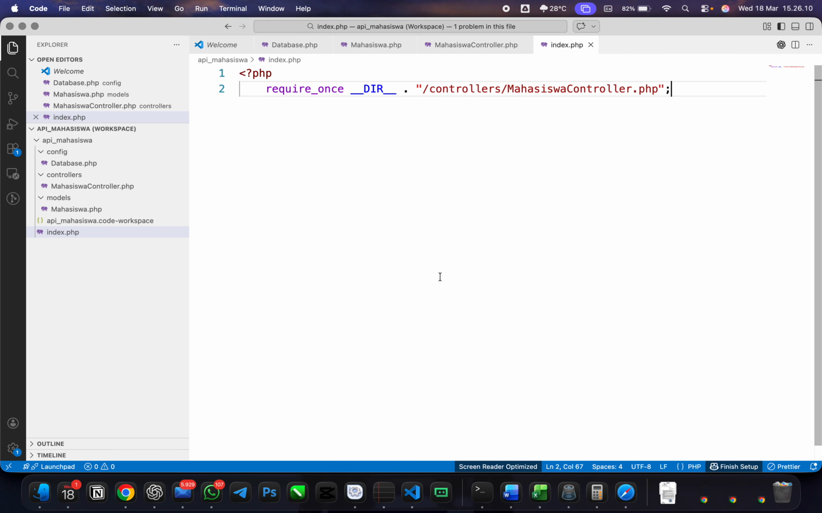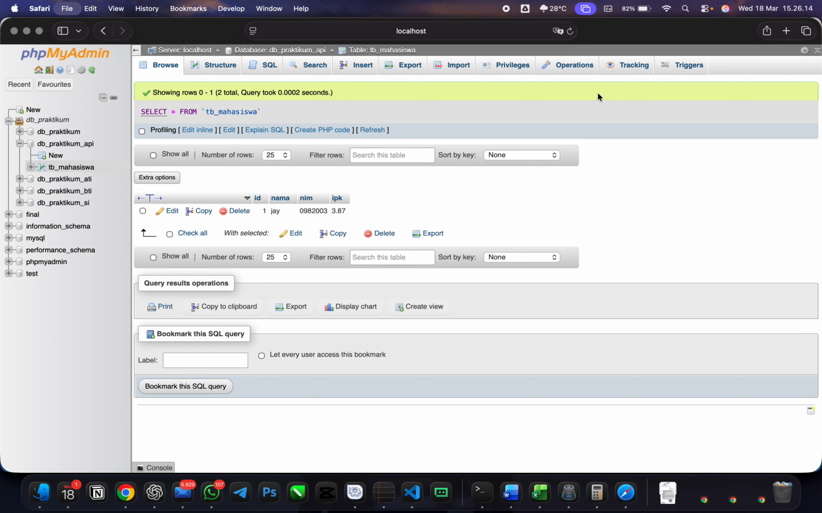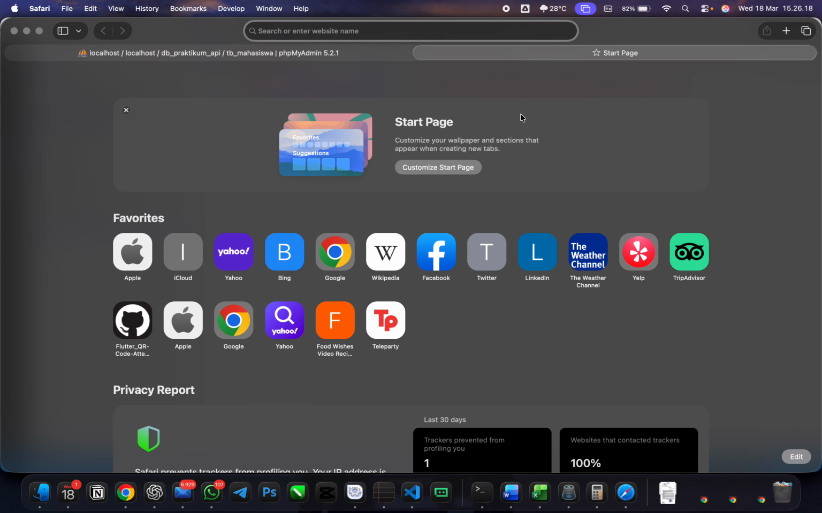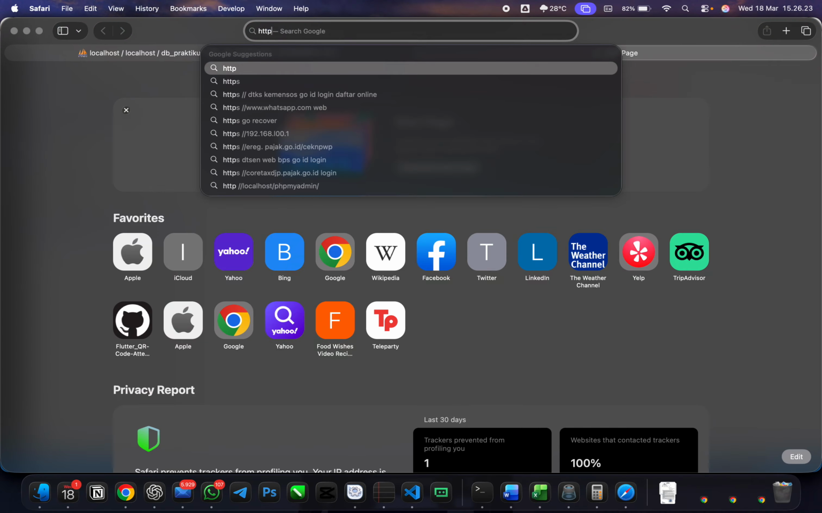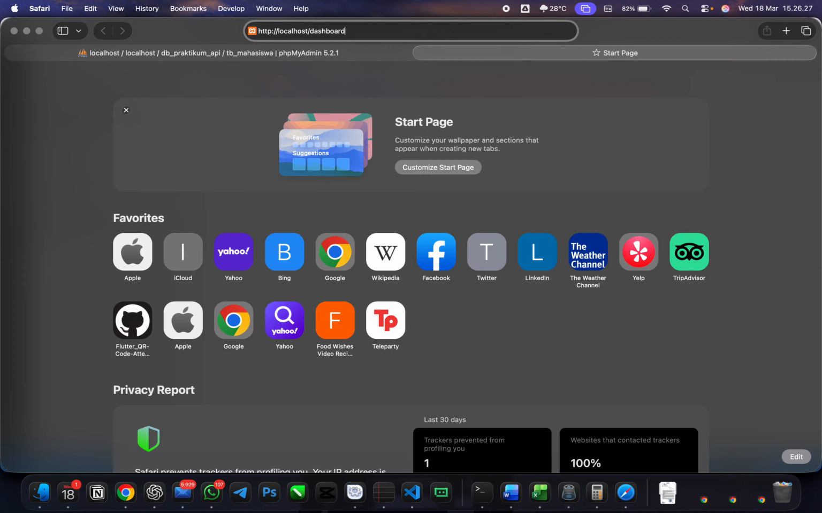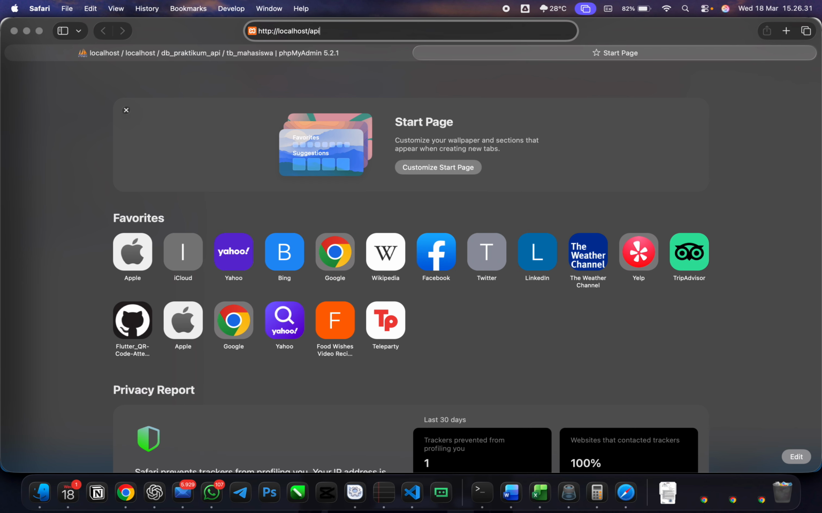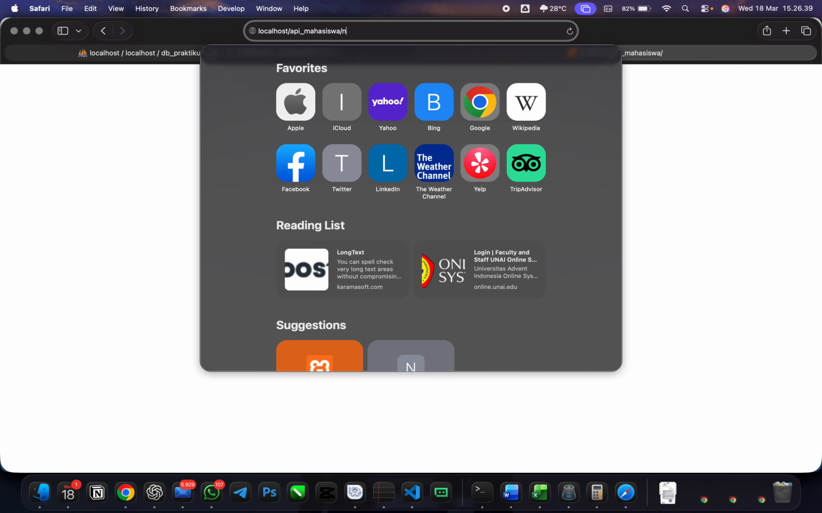Okay, maybe I will try this one. I will try to communicate. Wait a minute, a new tab, it's much better. Okay, HTTP localhost, and then API mahasiswa. Ding. Oh, sorry, I forgot. Index.